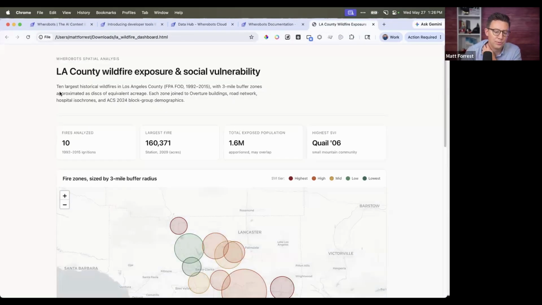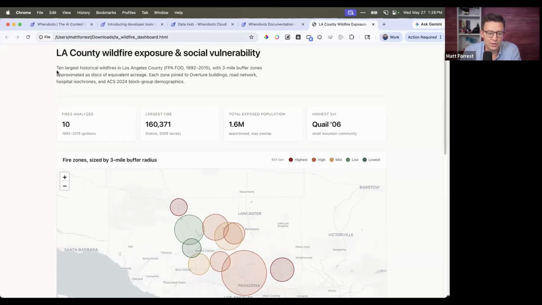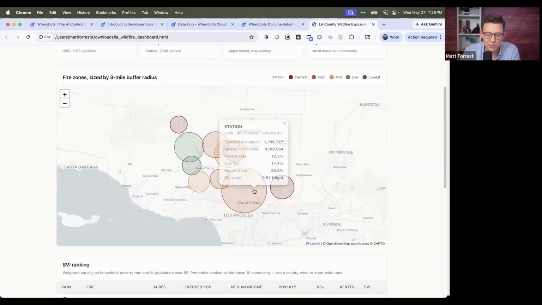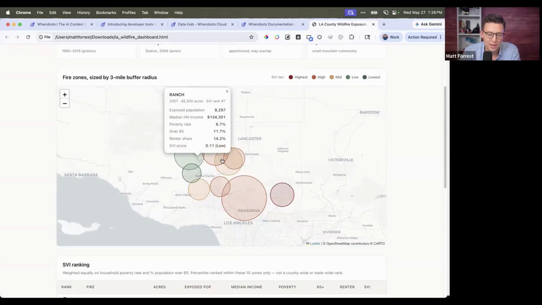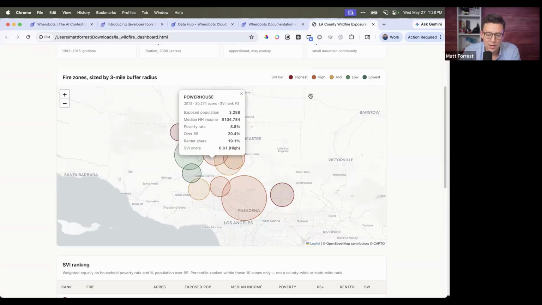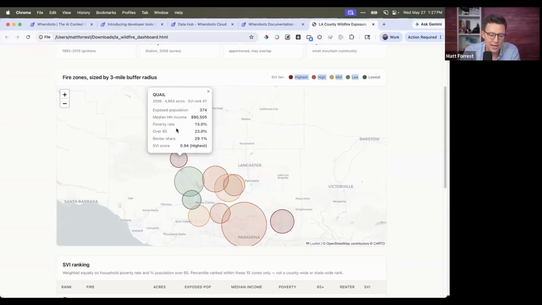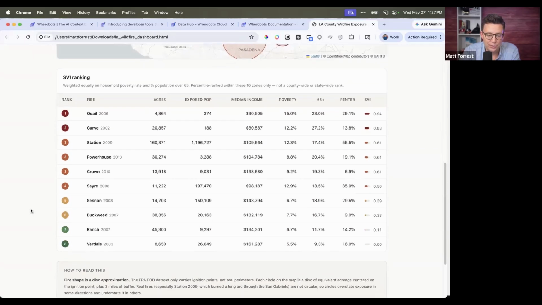And then here's our actual map and quick dashboard. I've been loving building these demos and showcasing what you can do here. So here are the 10 largest historical wildfires from this period, with 3-mile buffer zones. And you can see it's created this really simple map for me to look at. These are the different fires based off of their buffer and reach, but it also has this SVI scoring. So you can see where this SVI score is. Quail has the highest SVI rank. Here are the metrics that populated into that. And then it actually gives you a really simple dashboard to look at underneath.